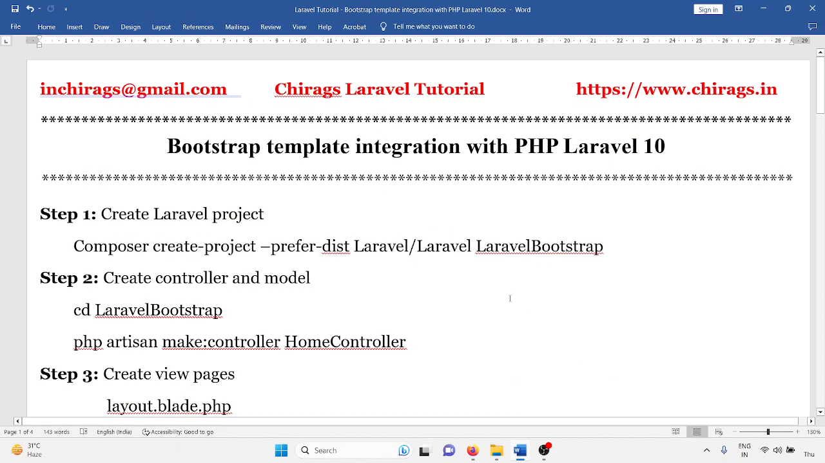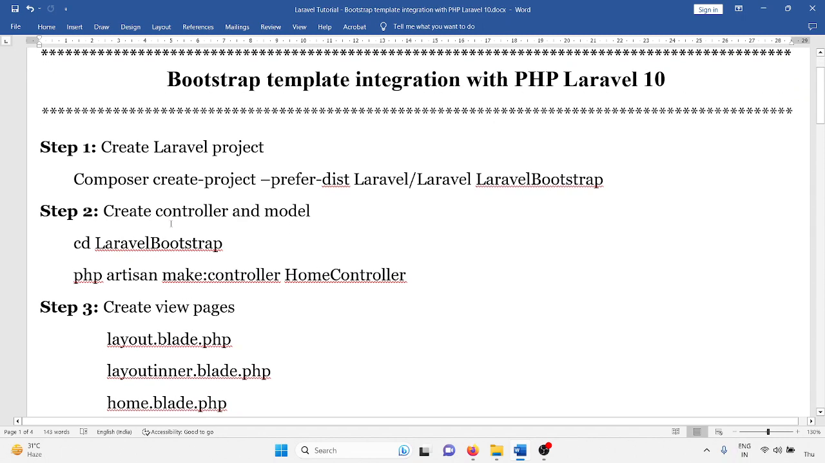In this video, we are going to learn how to integrate the Bootstrap template with the PHP Laravel 10. So there are just some steps. We'll go through them step by step.